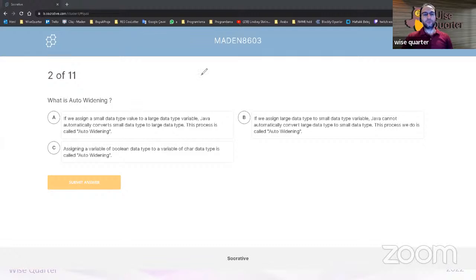Auto widening is all about buckets. A byte has a small bucket capacity. An integer has a big capacity. It's very easy to pour all the water from the small one into the big one. No matter how much it is filled, the big one can store it. But if I try the opposite, this is the big one, and if I start pouring the water into this little guy, it won't be able to store all of it if it is full.